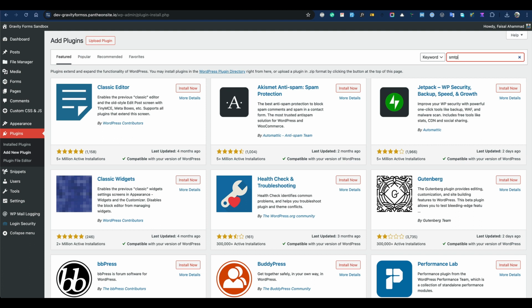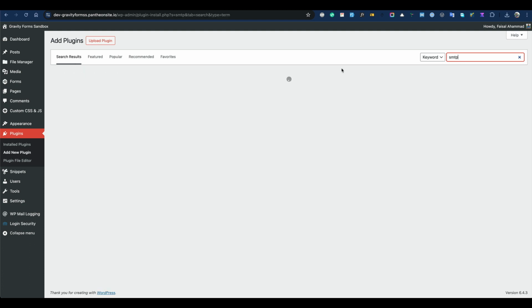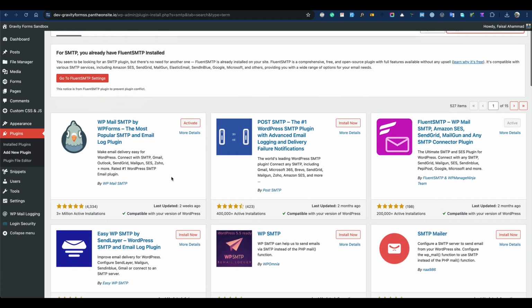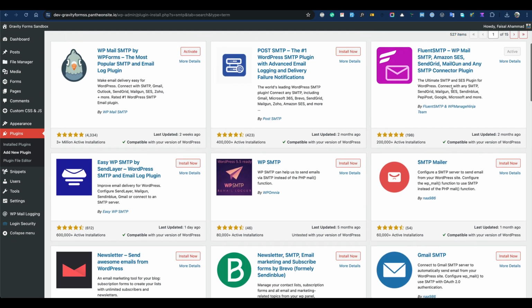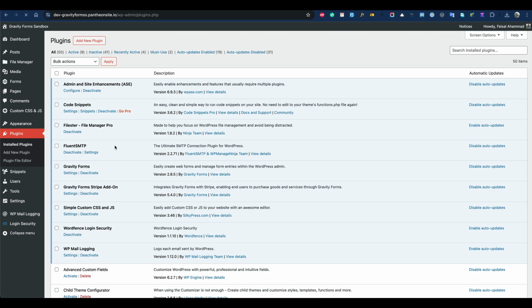So you can search for SMTP and you will find lots of options. WP Mail SMTP is the most popular one. You can go with this one. I have installed and tested it, but for now I'm just going with Fluent SMTP, this one. So let's see the Fluent SMTP. The settings are more or less the same, so you can pick any of these SMTP plugins.